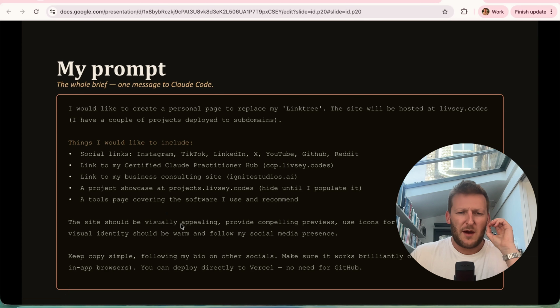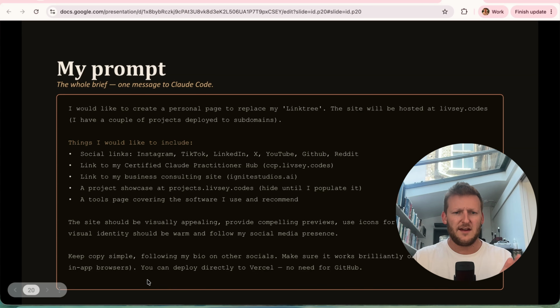I told it a little bit about what I want it to look like: use the icons for the platform. This is important for professionalism. And a little bit about the identity. Then on the copy: keep copy simple, following any bio from other socials. I wanted to emphasize it should work on mobile primarily, including the in-app browsers. So nice, very clear, specific information. You can deploy directly to Vercel. I don't want you to overdo it and create a whole big project here. I just want to deploy directly to Vercel.